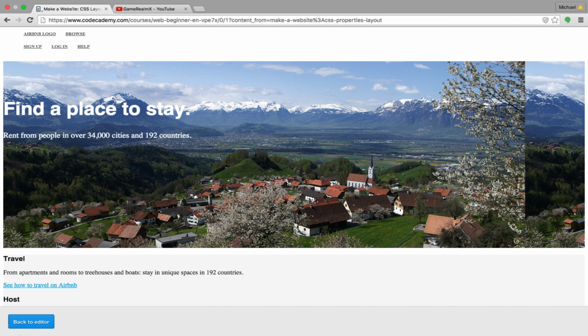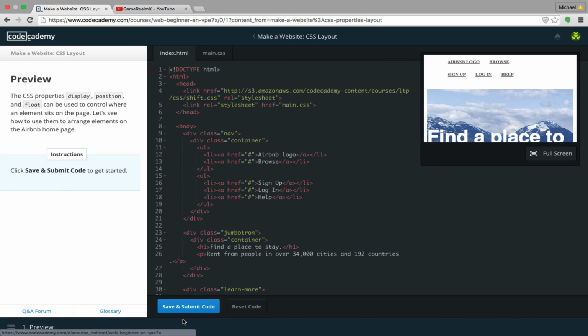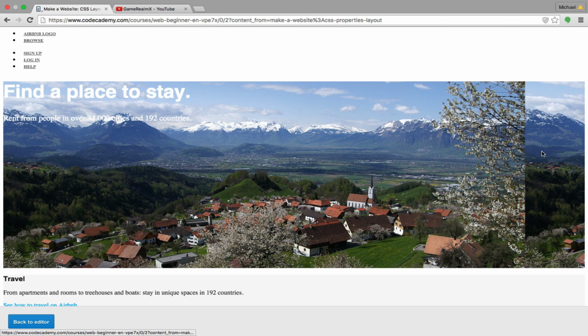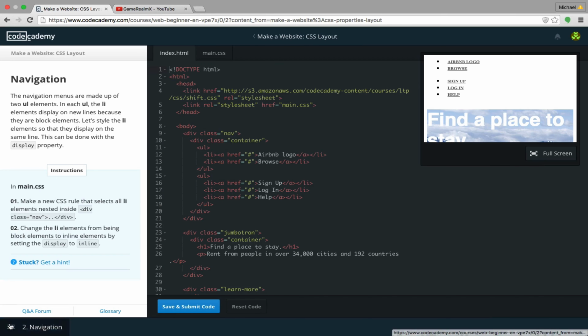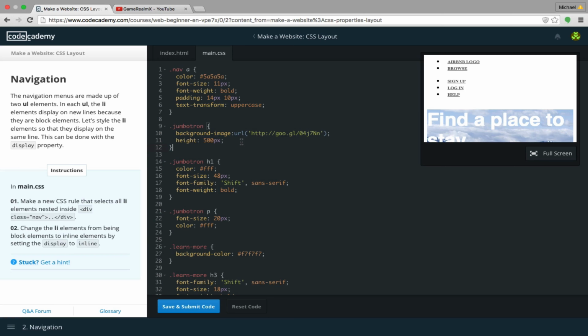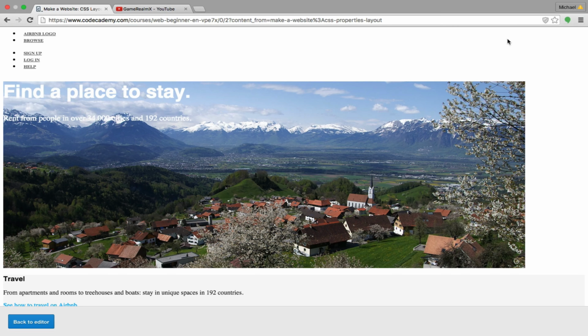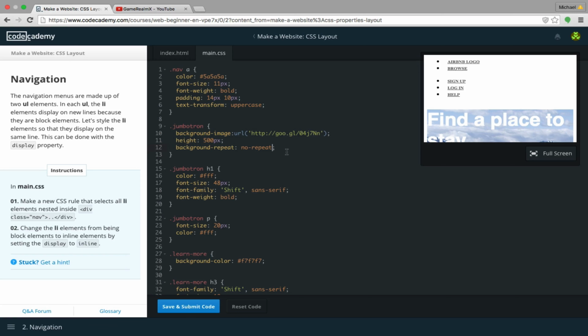So here's how it should look. Click Save and Submit Code to get started. Now, by the way, this background repeating is kind of a problem, so we can fix that by doing background repeat, no repeat. So then, yeah, that's a problem. We'll get back to that later.